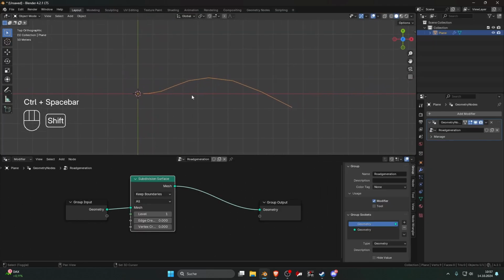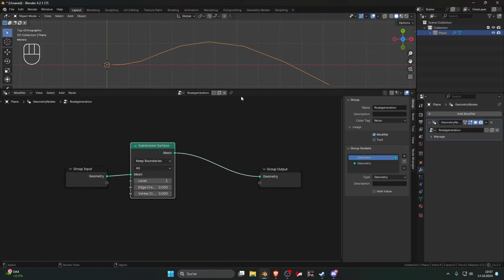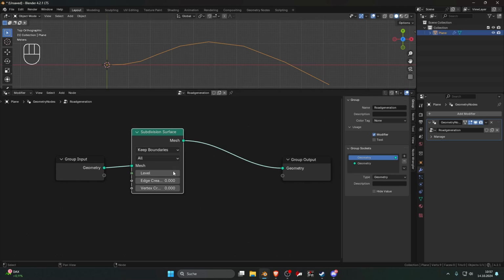So let's make it something like this, so you can still see both views. And if I change the level, you can see our curve gets smooth. Can probably keep this at 3, maybe 4. We do not need to worry about the density. Obviously, if we go way too high, you need a powerful computer. But just to get a smooth curve, it's probably more than enough.